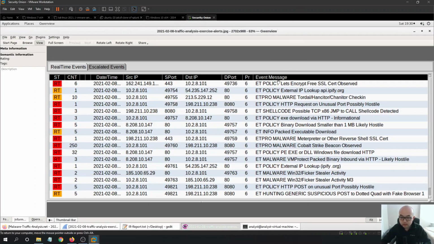We see that the first critical alert is going to this IP address. We realize that this IP address is actually in our internal network, so 10.2.8.101 is one of the workstations in our internal network. The first one is an SSL cert observed, a policy event message, and it's from Let's Encrypt.